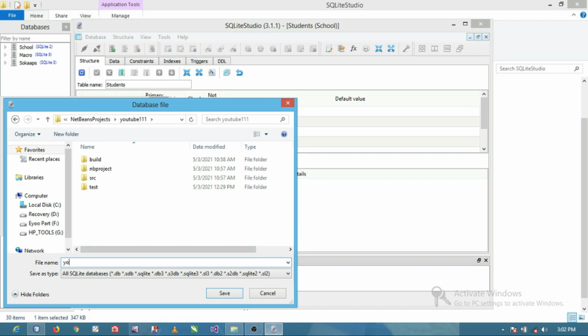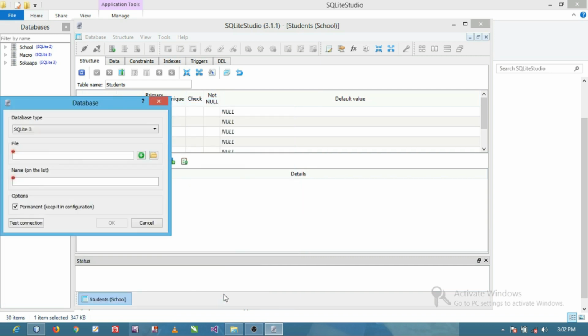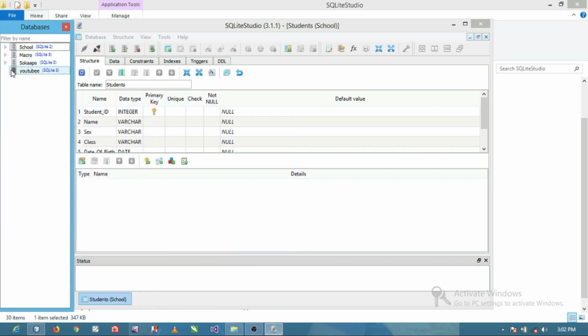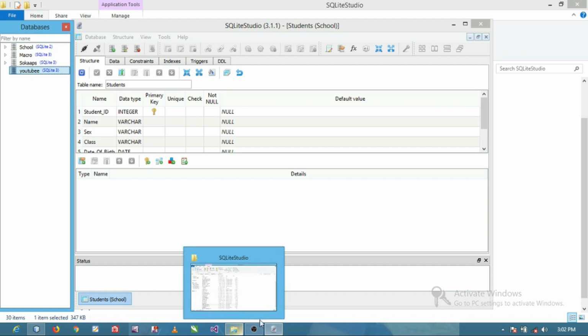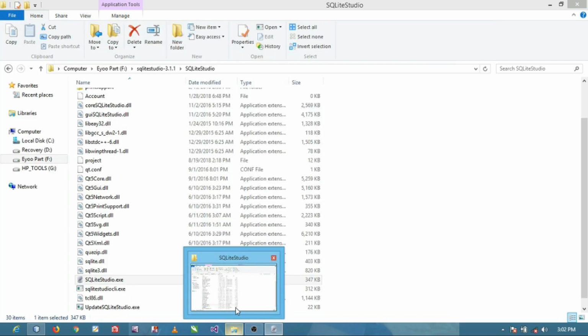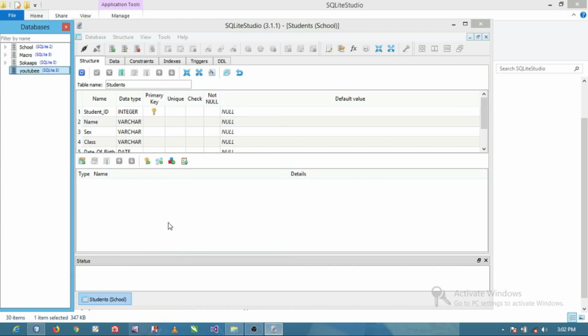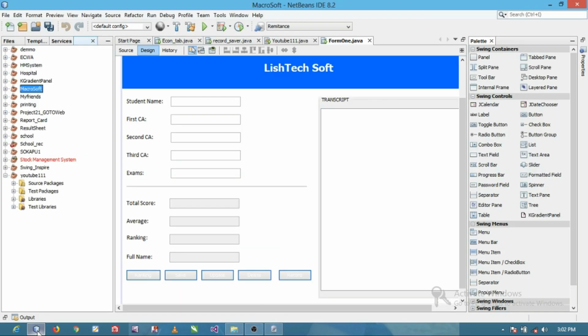So let's just name it YouTube.SQLite. Then you click on save. Then OK. So our database has been created. Now we're going to create a table. For now we need one table, but we are going to create multiple tables for this project. So let's go to the application and see.